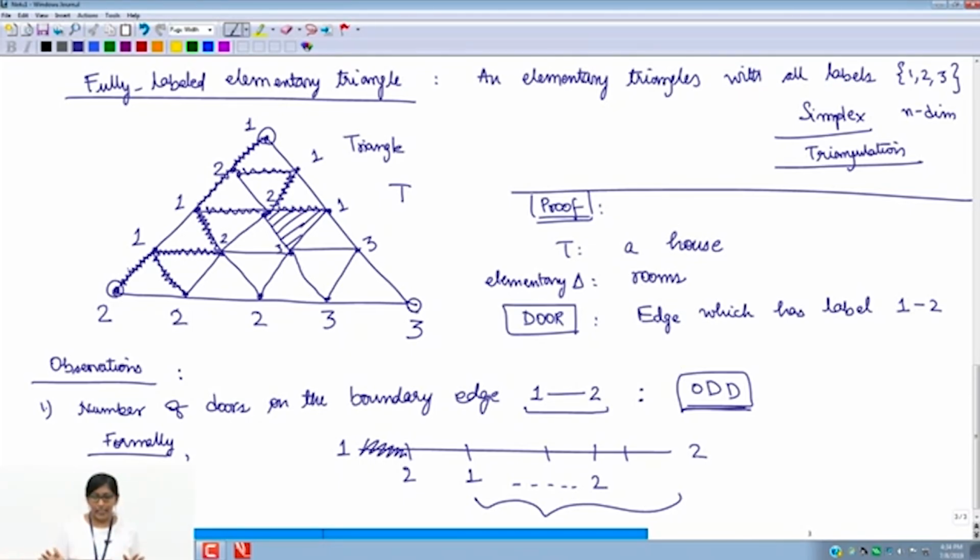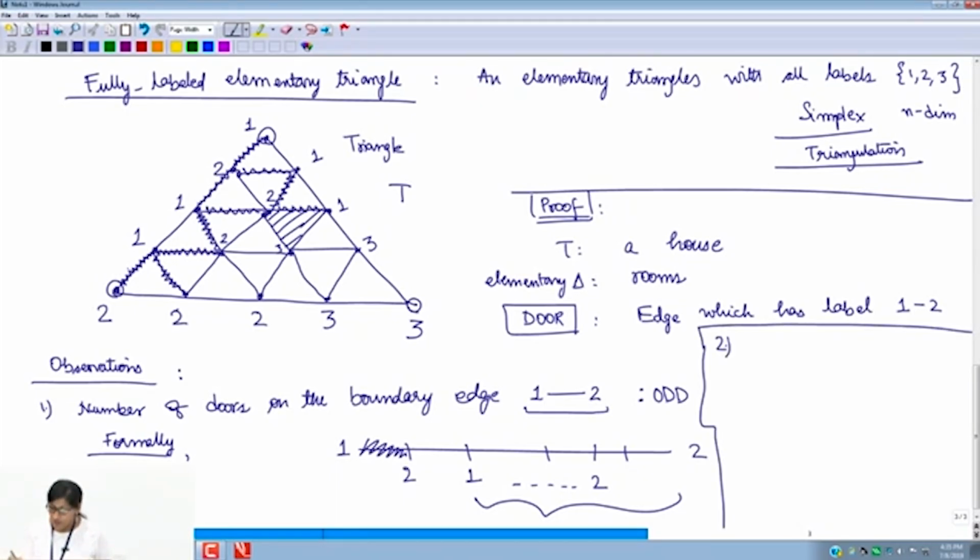Okay, so the second observation would be about rooms and what kind of doors a room has, or what number of doors a room can have. I did not want to go to another page, but okay, I can, let's see. So the second observation is of the rooms.